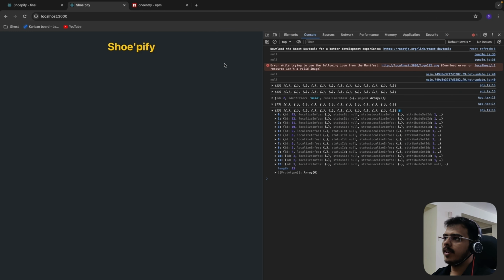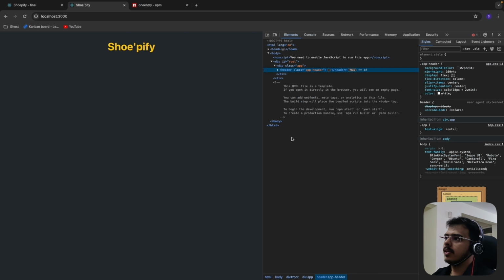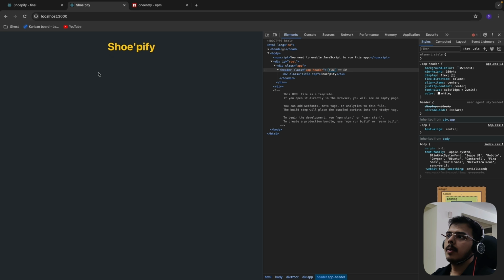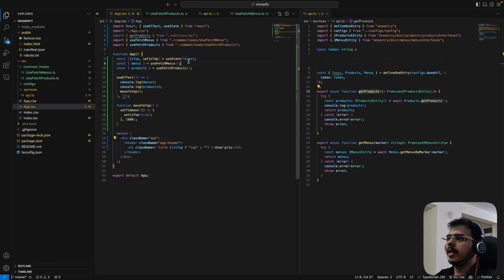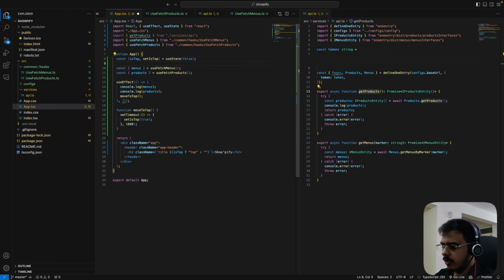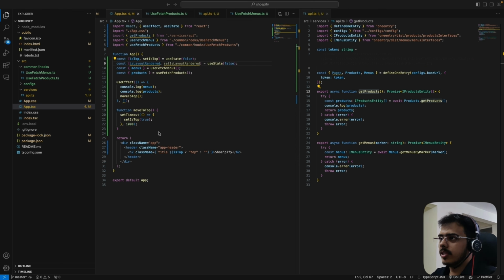So to build the layout, we need to ensure that the app header minimizes after a certain period of time. So after 1 second, as of now, this moves to the top, right? But now we need to also ensure that the header minimizes after that period of time. So let's build that now. I'm going to introduce a new state over here called isLayoutRendered, and this will be setIsLayoutRendered. And let's use this now.